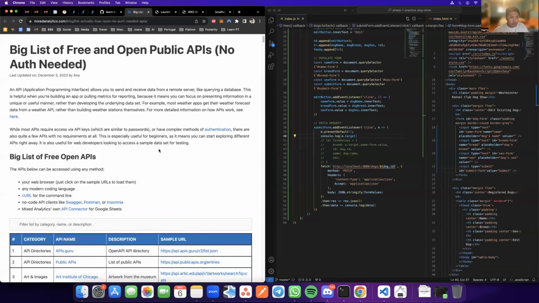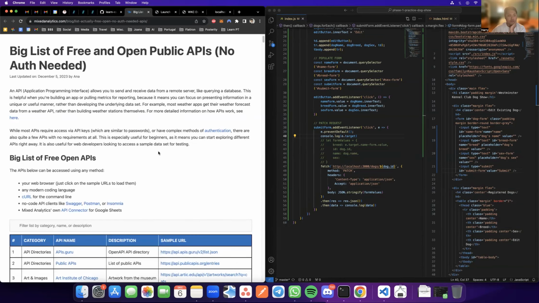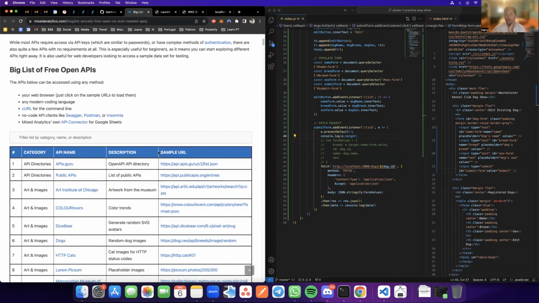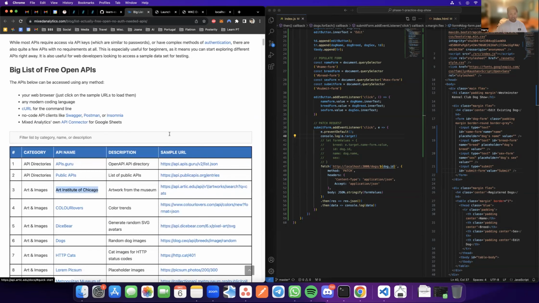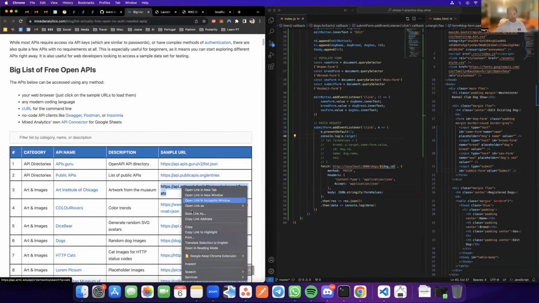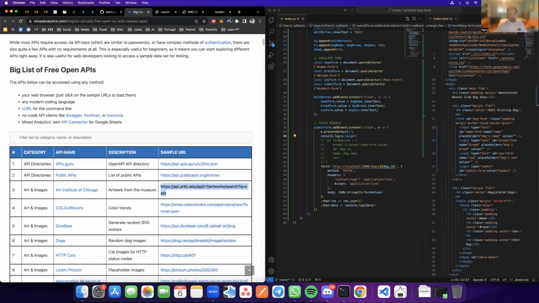Okay. So the place to start is like, what information, because it's all built around a fetch, right? You're going to make a fetch, you're going to get a bunch of information, and then you're going to do something with it. So let's just take the Art Institute of Chicago because I'm in Chicago. And if you go to that one, copy that URL and paste it into a new tab. Okay.